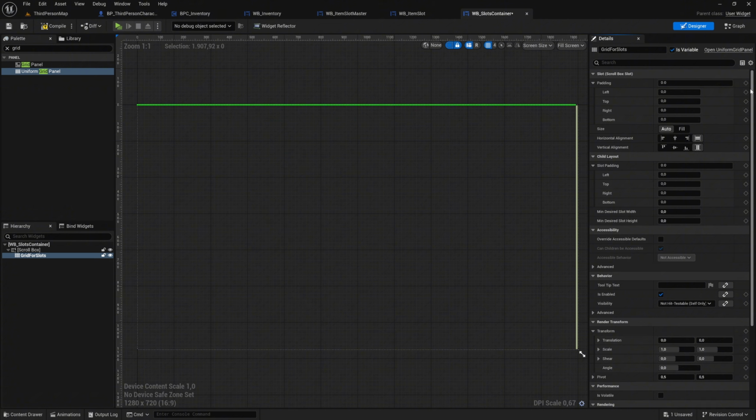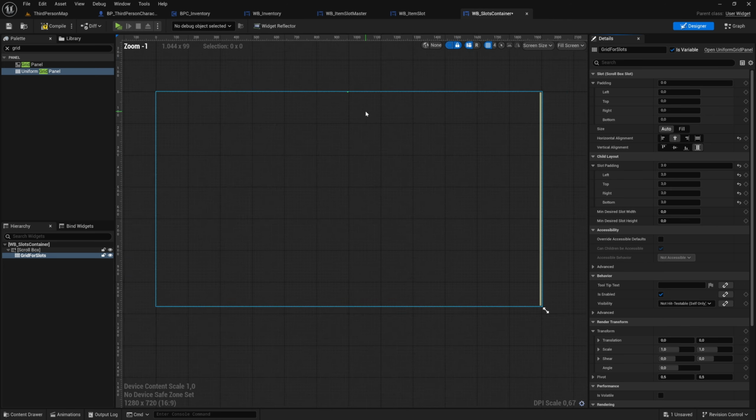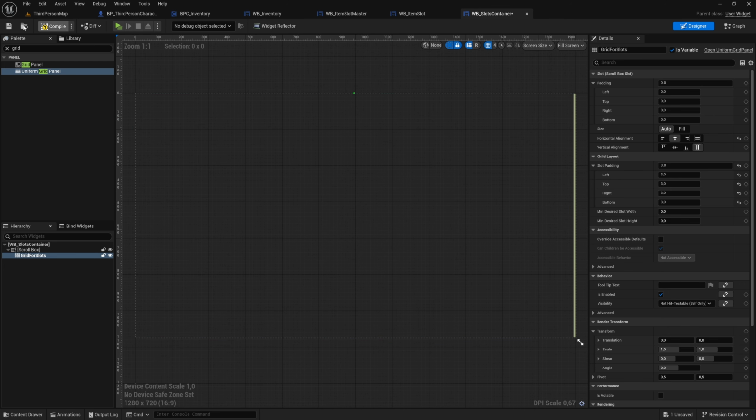Scroll up again to see the padding, and set the slot padding values globally to 3. The horizontal alignment to center and vertical alignment can stay as they are. You can now see the grid in the top center as a very small green box. Compile and save it. Now let's move on to the graph.